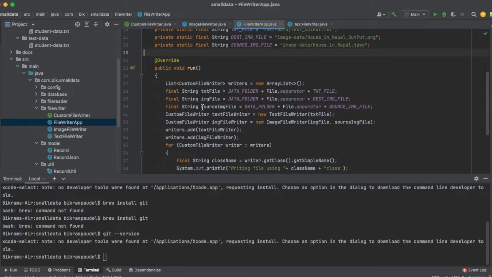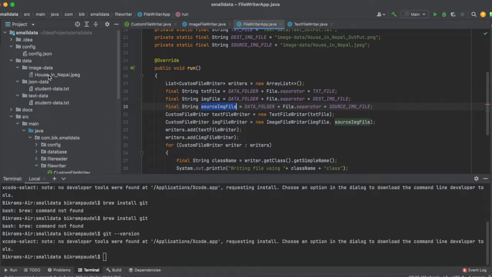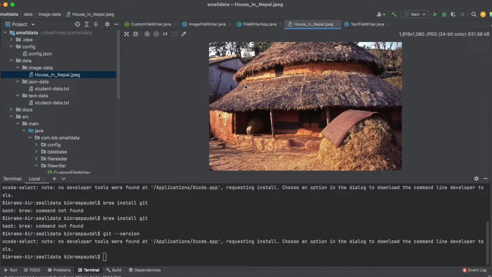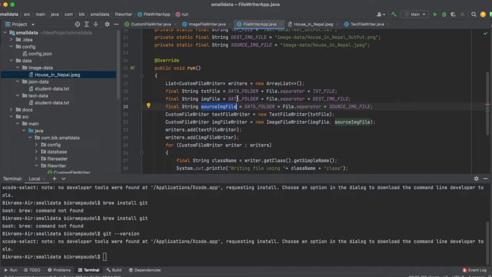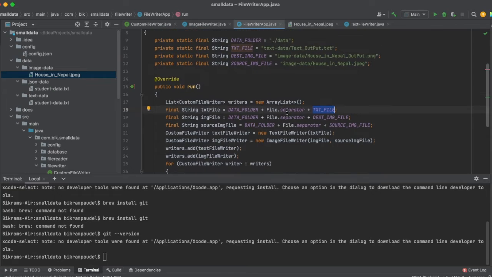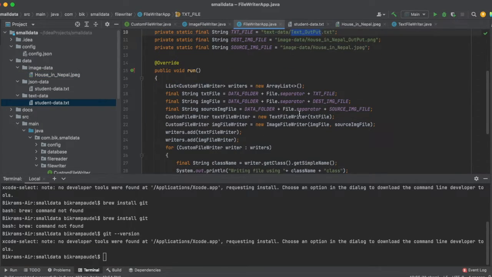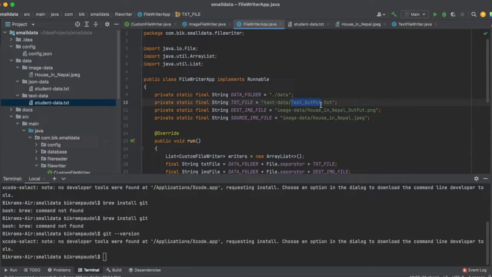In here, I've got the source image file. If you want to look at the source image file, this is how it looks like, an old house. And I also have a text file here. If I go up, this is the text file. We are writing out a file called text output.txt. This is the file we're going to be writing out. And for the image file, we are going to be writing out that output.png file.